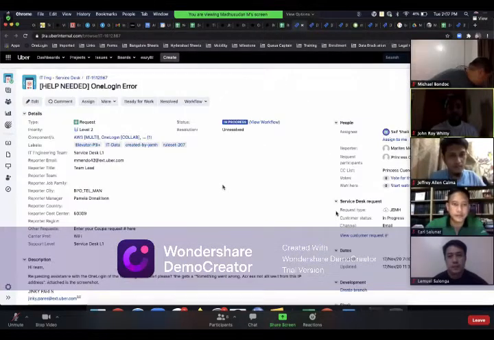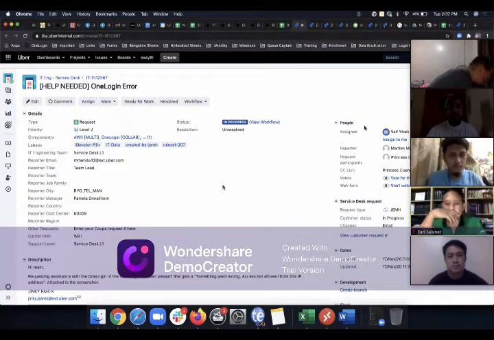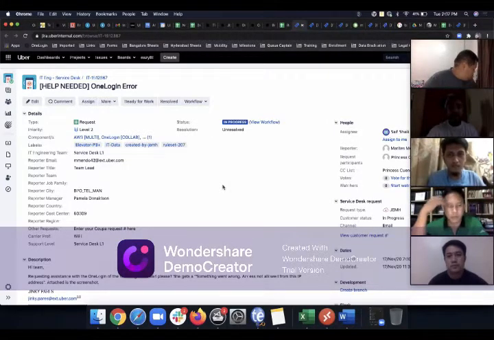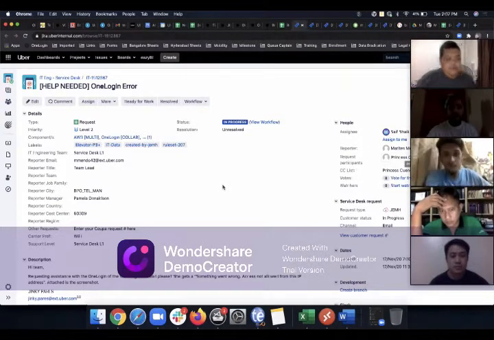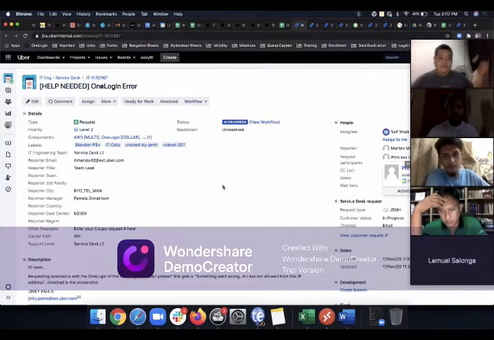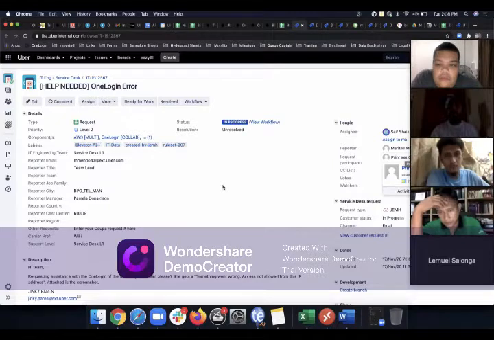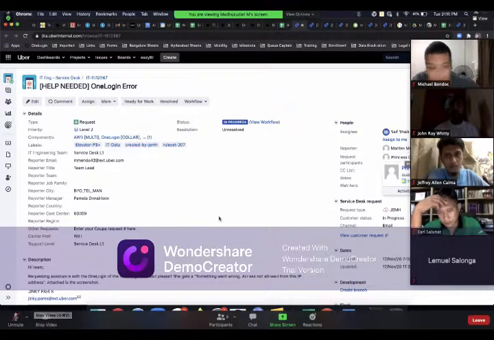Okay. Now, when we go to the right hand side, we go to this section, people. People, again, this is self explanatory. Assignee, who the ticket is assigned to, who is the reporter of the ticket. And who is the participant. If any participants are added, for example, we are requesting access for 5 people. Imagine we are requesting access for Lemuel, Michael, Earl, Jeffrey, and John.